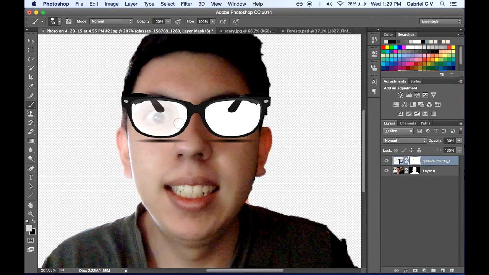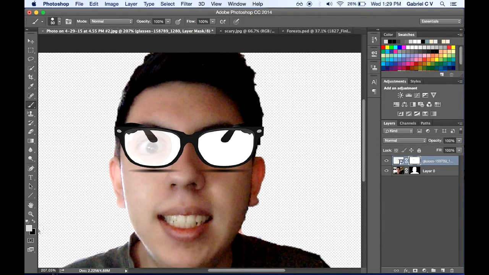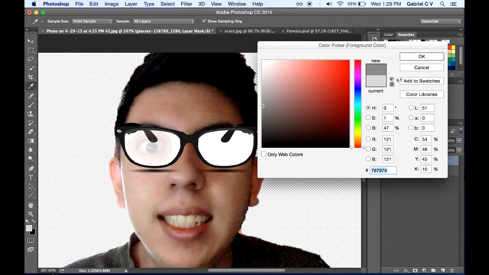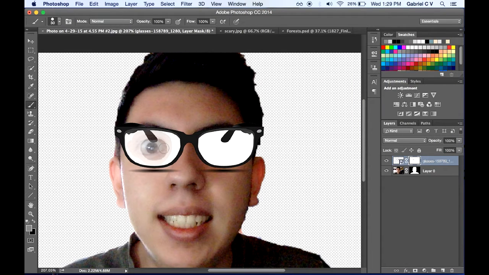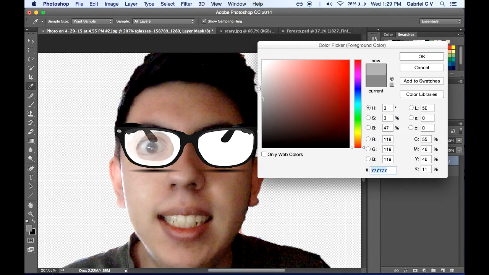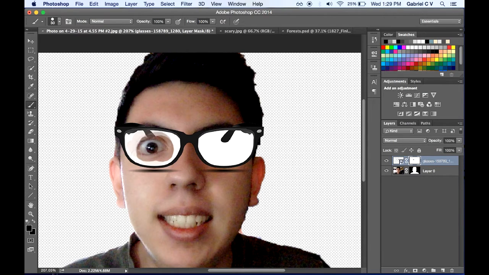You could kind of see my eye compared to the other one. If I make it darker, it's going to be even more transparent until eventually you get to 0. This is kind of like opacity. If it's white, it's 100. If it's black, it's 0% opacity. So it could be useful when you're trying to make a simple gradient.